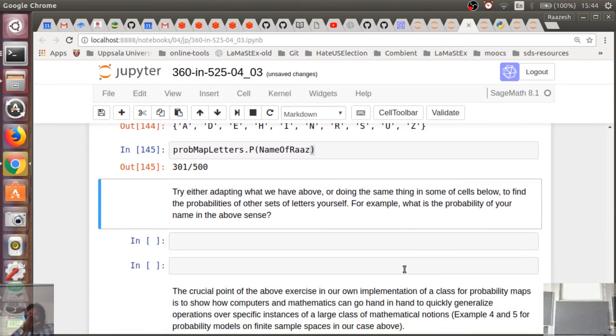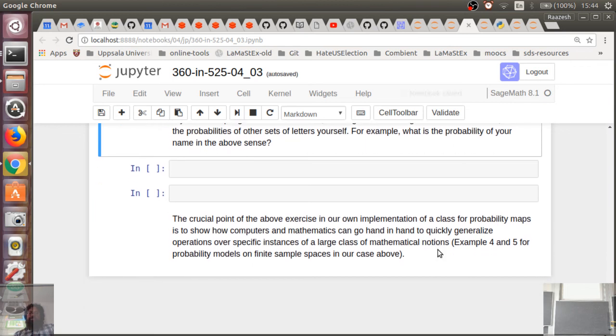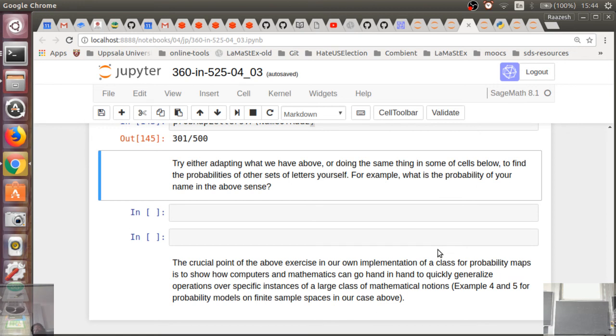So try either adapting what we've done above or doing the same thing in some of the cells below to find the probabilities of other sets, letters, for example, your name. And if you're ambitious, we have that little script that went and downloaded that book, Pride and Prejudice. So maybe later on, you can parse that entire string. And once we get into using dictionaries to count the frequencies, we can turn that entire textbook into a relative frequency counter and count all the English letters in that textbook and play the same game.